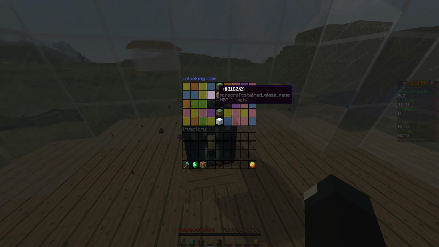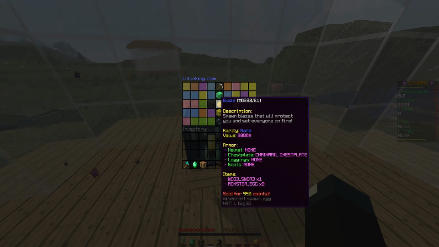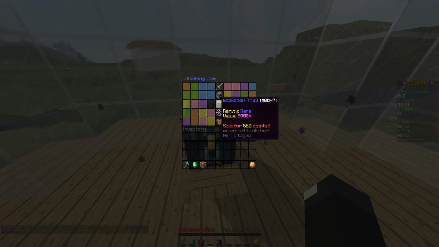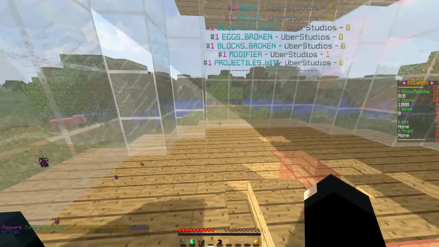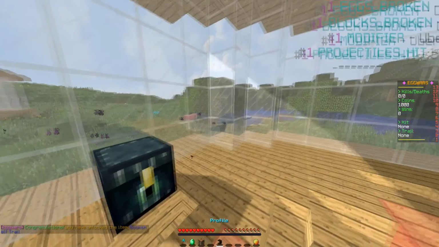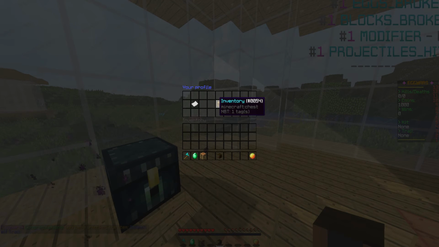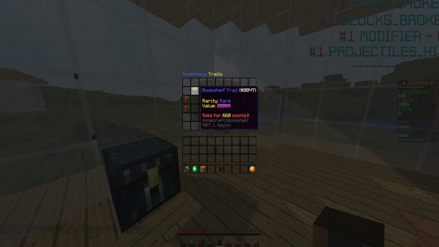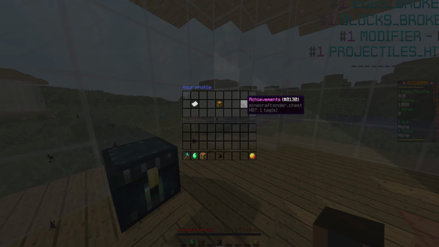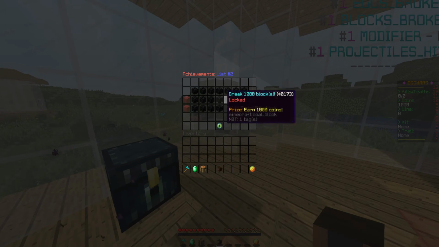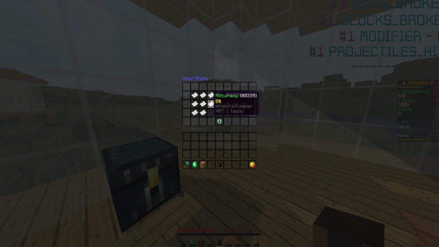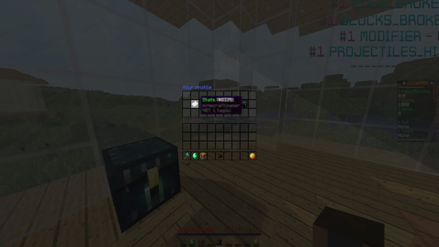So very cool. It just goes through the trails and kits that you set, and we'll try to see what we get. And there we go, a bookshelf trail, which you can enable in here. You can see it in your profile. See it right there. And here's the achievements. I didn't go over this. I'm sorry, guys. That's why I'm going over it now. Here's your stats. So very cool.